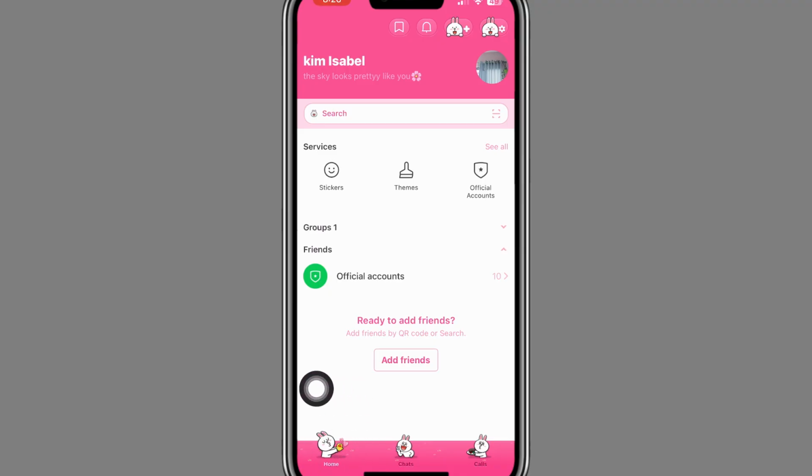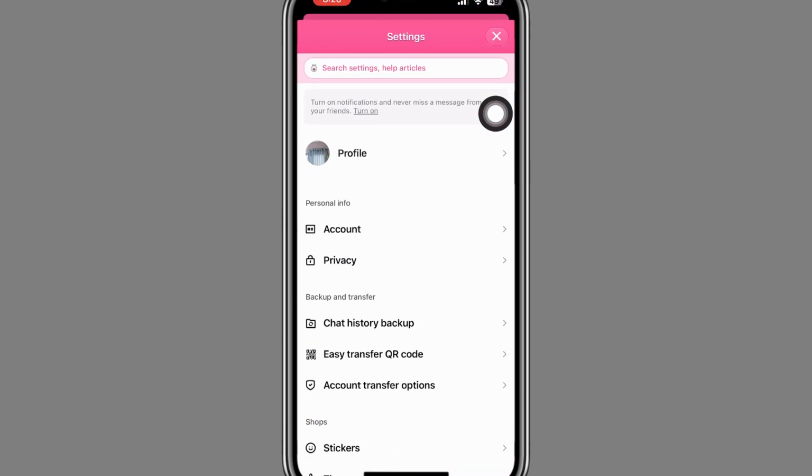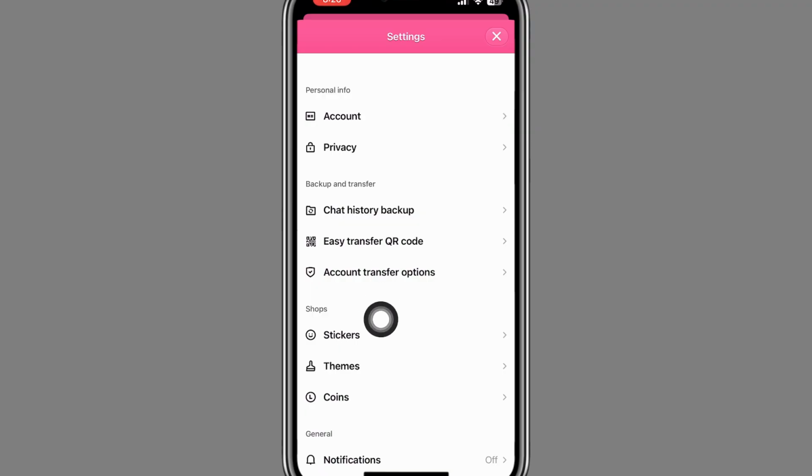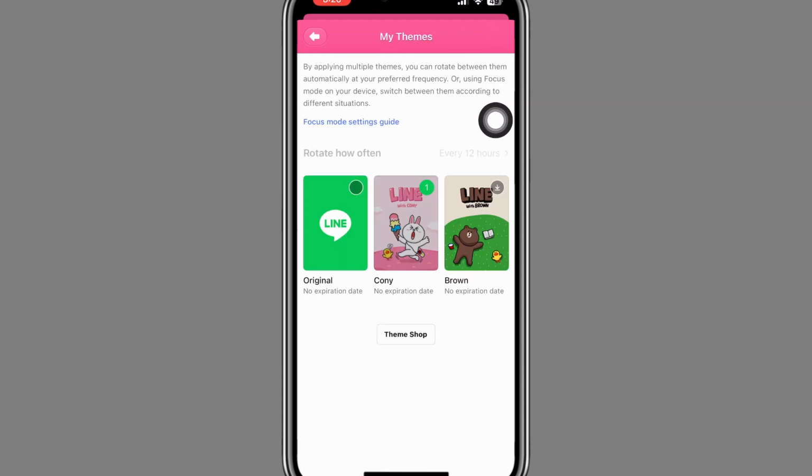Tap on it. Now tap the gear icon in the top right corner to open settings. Here, scroll down and tap on themes right here. Now you can see My Themes. Tap on My Themes to see all the themes you have already downloaded or purchased. Choose the theme you want to use and tap Apply.